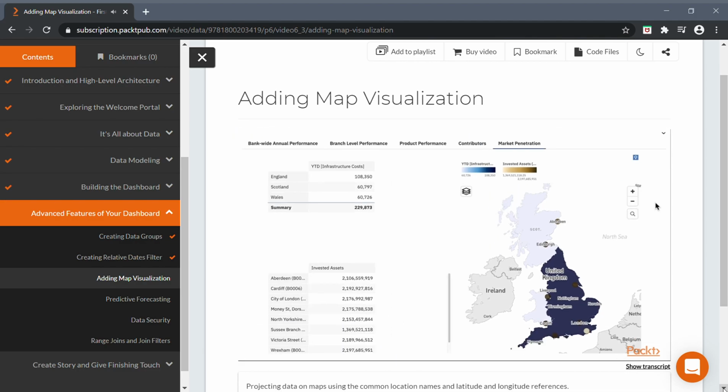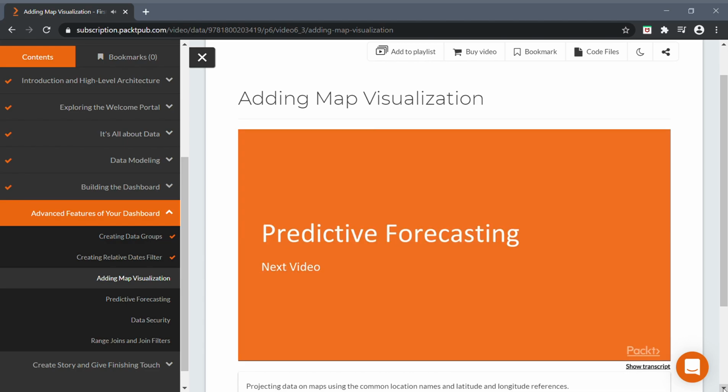And that's all. We have easily overlaid the numerical data onto a map, which is a powerful visualization. Sometimes it also helps to find correlations between certain regions as well as outliers on the world map. In our next video, we will look at predictive forecasting.